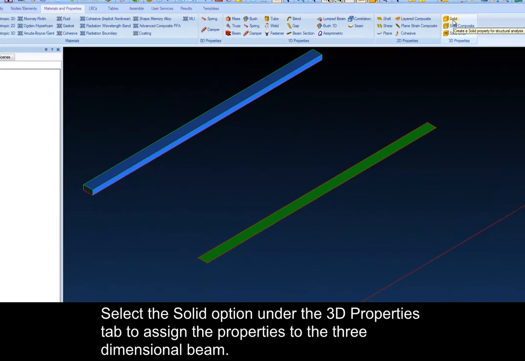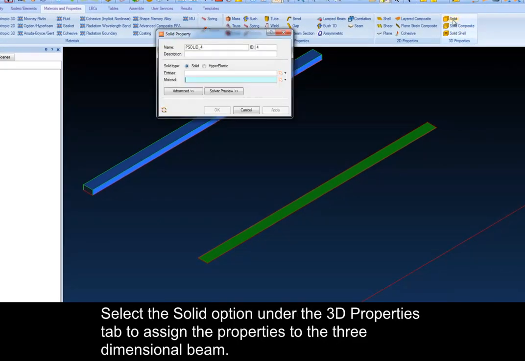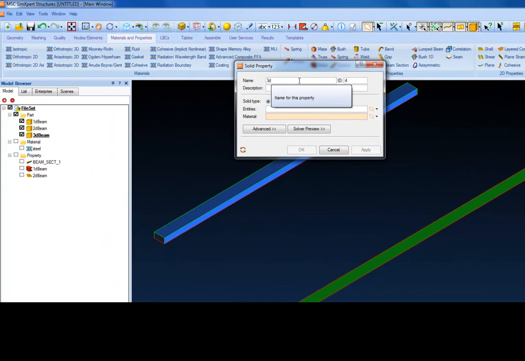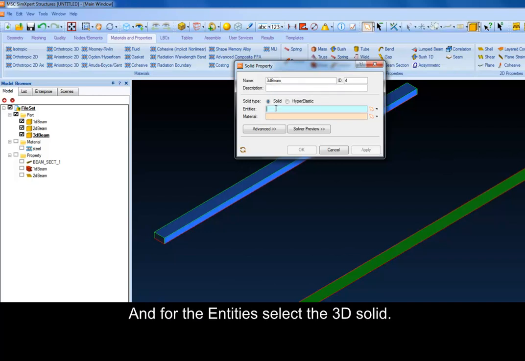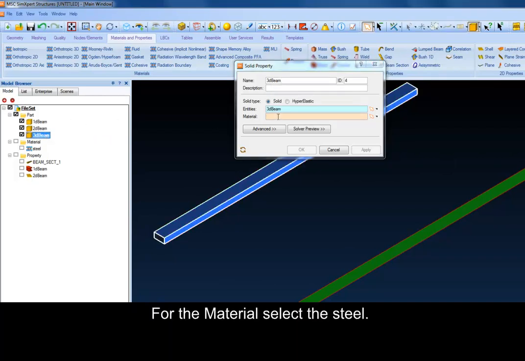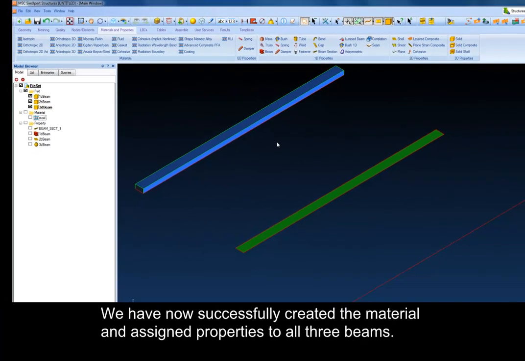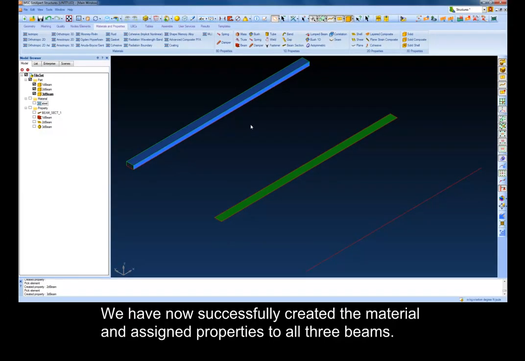Select the solid option under the 3D properties tab to assign the properties to the three-dimensional beam. Rename the property. And for the entities, select the 3D solid. For the material, select the steel. Click OK to assign the property. We have now successfully created the material and assigned properties to all three beams.